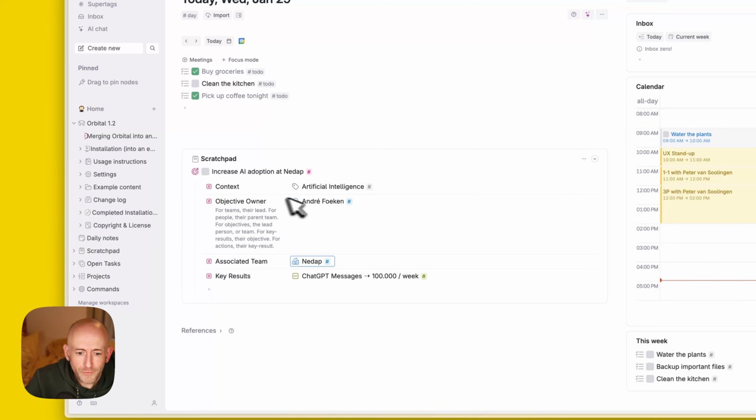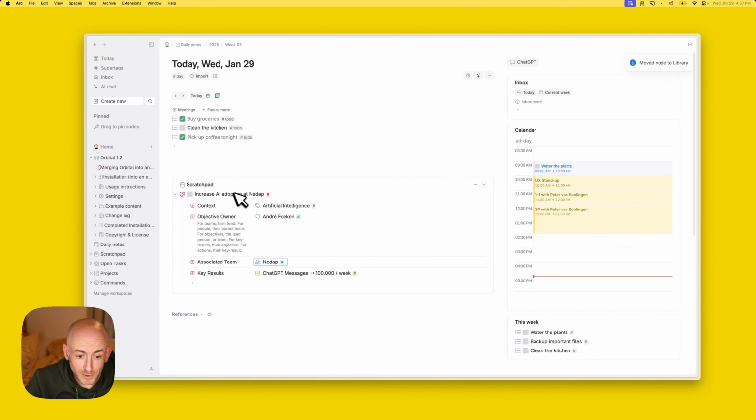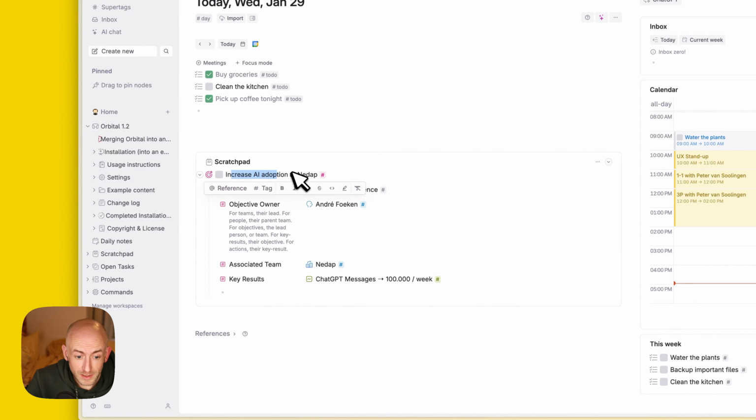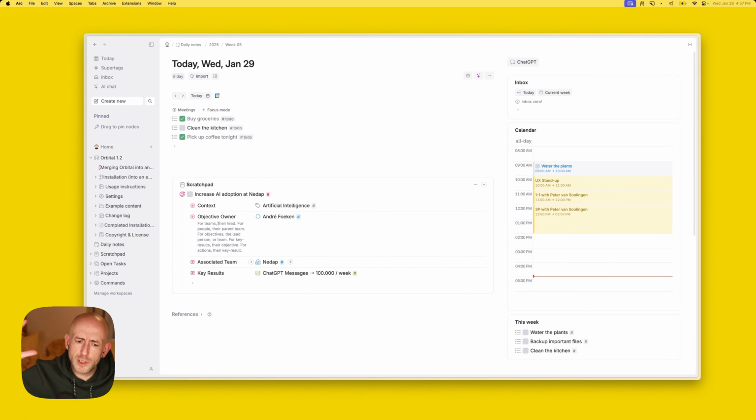Now, I am the one responsible at my company to increase AI adoption. So that means that I am the actual owner because I'm responsible. But the team is actually made up in itself, the bigger organization. You see this structure often. A person might be responsible because they're the lead, but it's actually a goal for the team or for the organization. So that's how I modeled this. And this is all part of Orbital. So for you, you can just follow this.